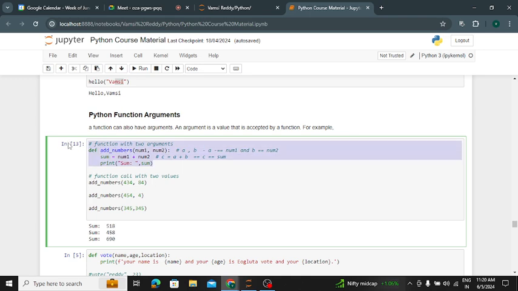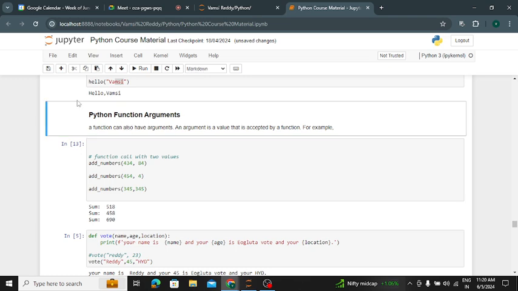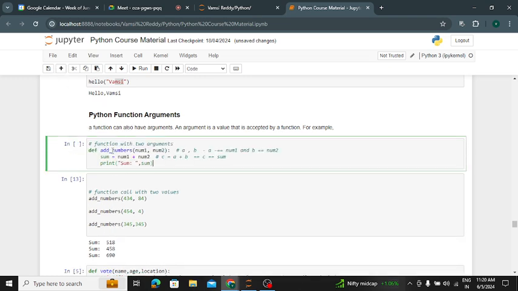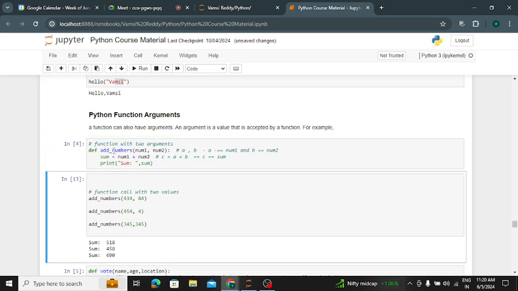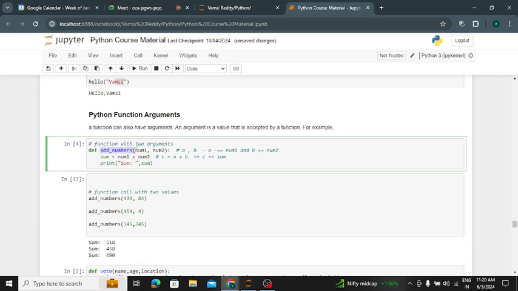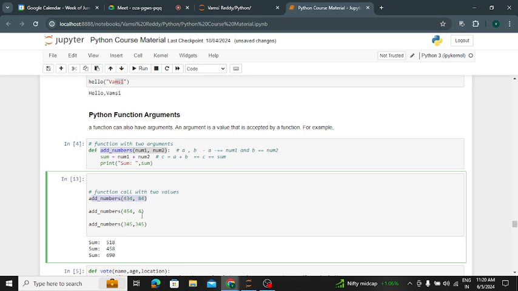This is a sum function. I didn't get any errors, that means the function is created, right? I need to call the function with the function name. The function name is add numbers, num1, num2. In the place of num1 I am passing 334, and in place of num2 I am passing 84.